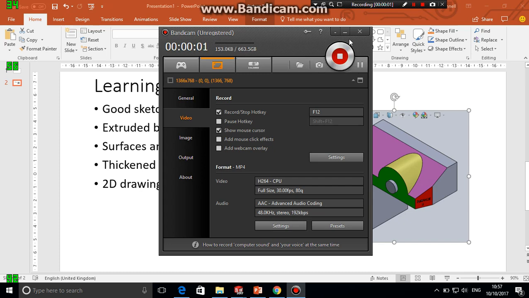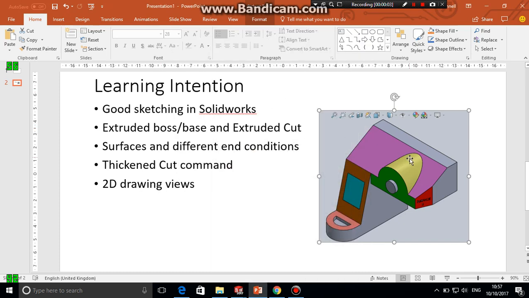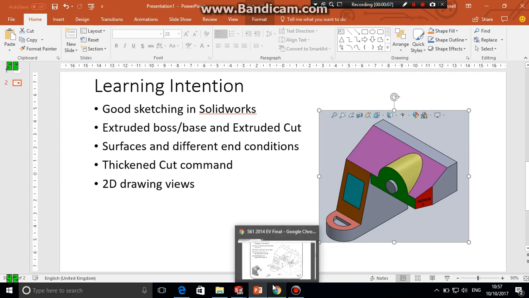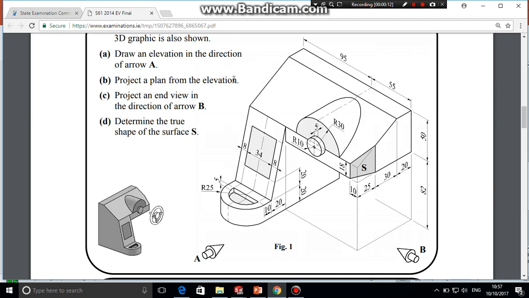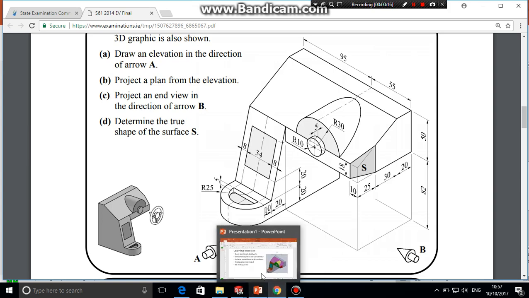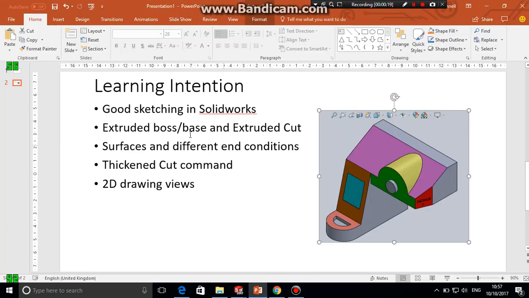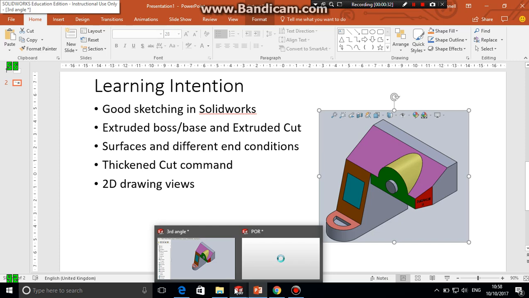Okay, welcome students. Today we're going to model the 2014 question B1 higher level in orthographic in SolidWorks. This is the view with the dimensions, and this is an example of what we're going to make. What we're going to learn is good sketching practices in SolidWorks, the extruded boss base and extruded cut, surfaces, different end conditions, the tick and cut command, and 2D drawing views.